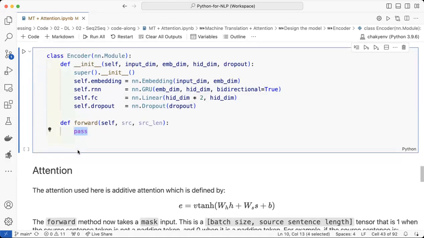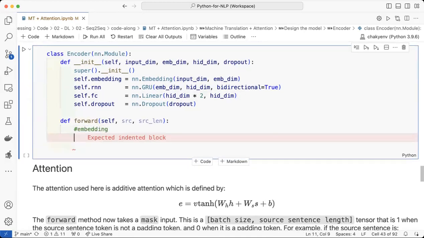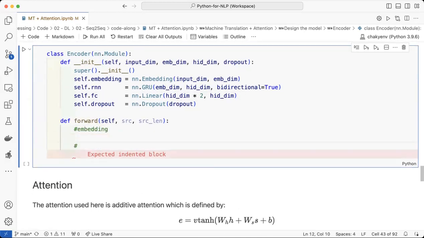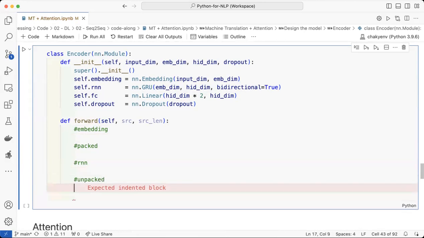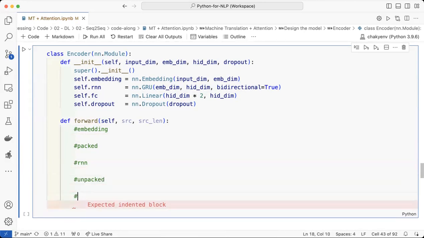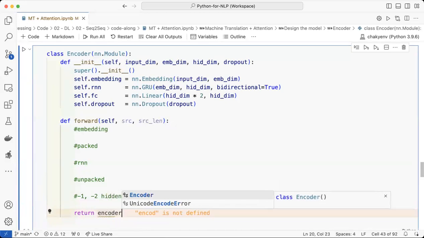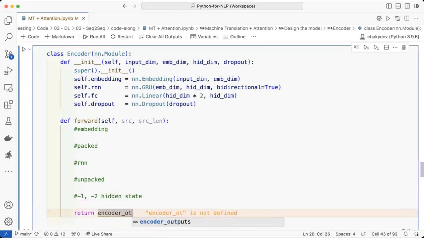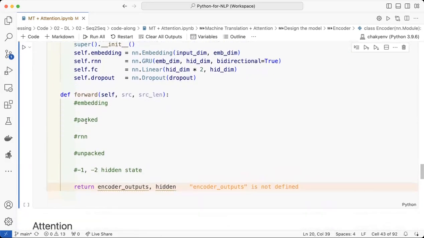All right. So the encoder is very straightforward. We first do the embedding, and then we first pack them, right? So that it ignores the padding, and then we send it to the RNN, right? We unpack it, and then we get the -1 and -2 hidden state, and then we return the encoder outputs, right? And also the hidden, right? So that is basically what we need to do in the encoder. Very straightforward.